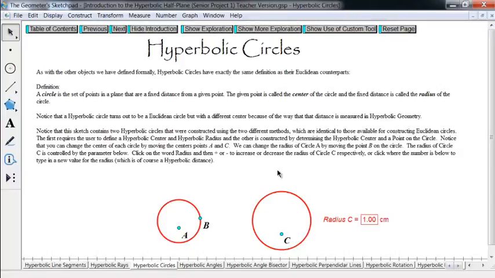Hyperbolic circles. Now it turns out, actually I'm going to come back later and talk a little bit about hyperbolic circles, but I do want to, I think we'll stop here. We'll come back and talk about hyperbolic circles in the next video.